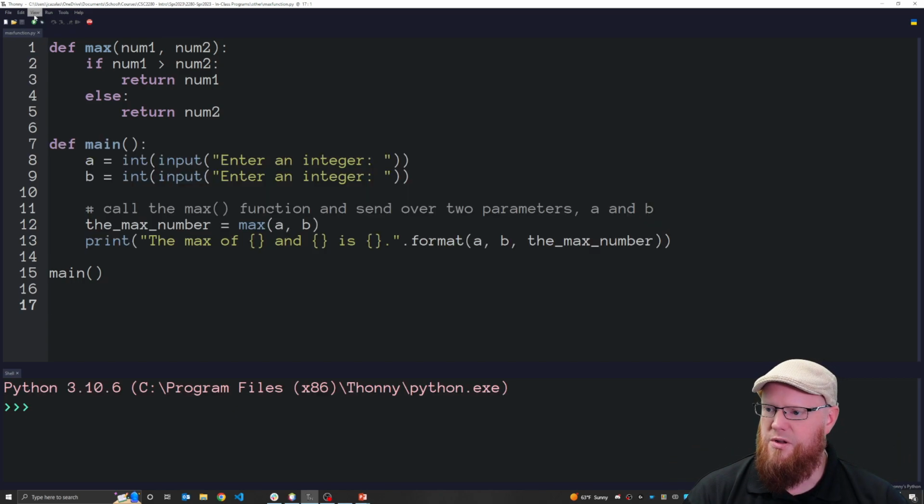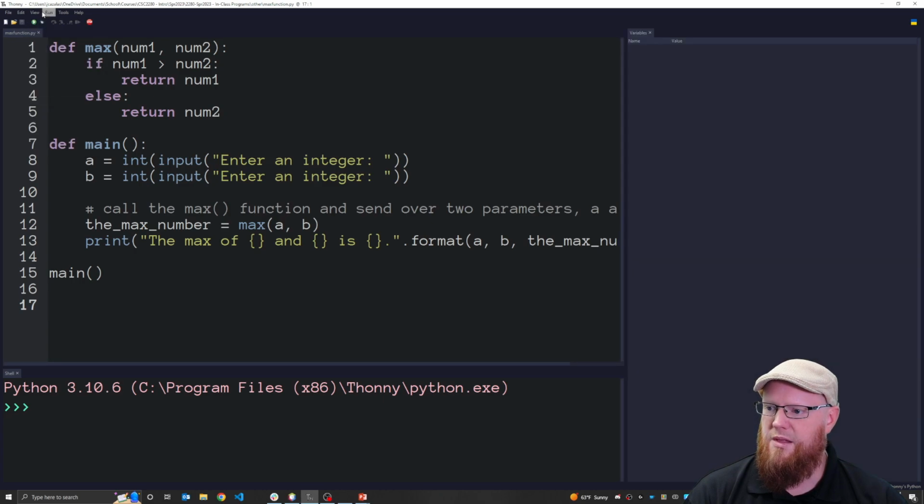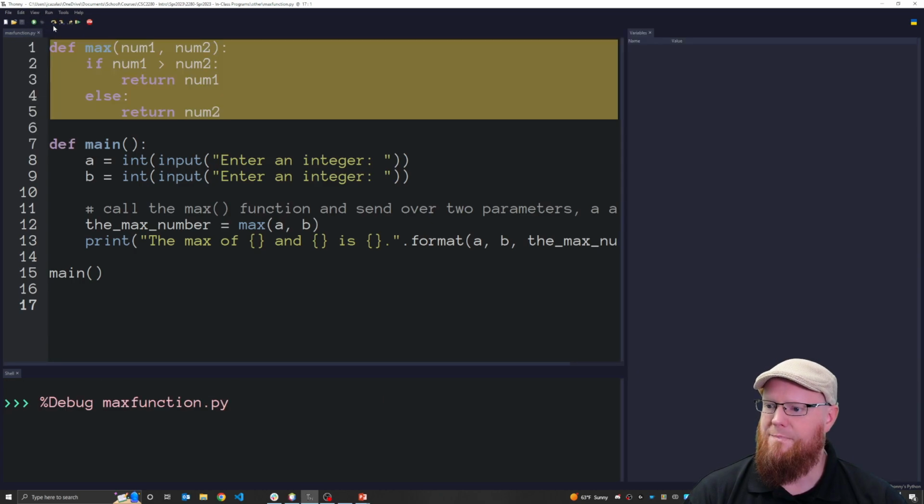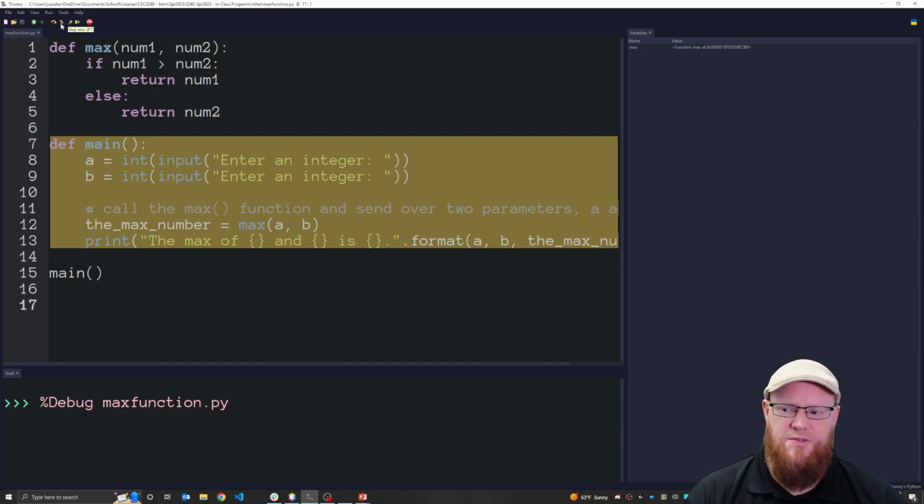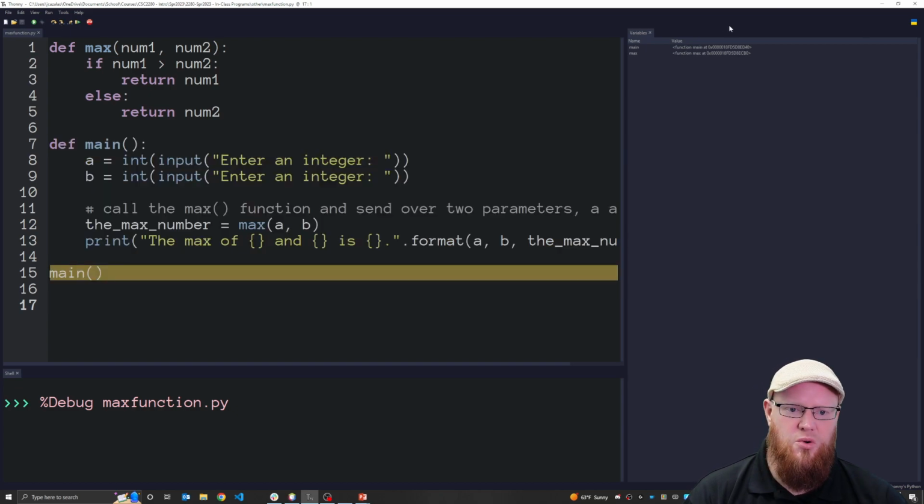You know what? Let me start over and turn on view variables. Now let's do this again. Debug. Once again, you've got a max function, cool. You've got a main function, cool. And it kind of saves them, at least this IDE seems to be suggesting it's saving it as a variable.